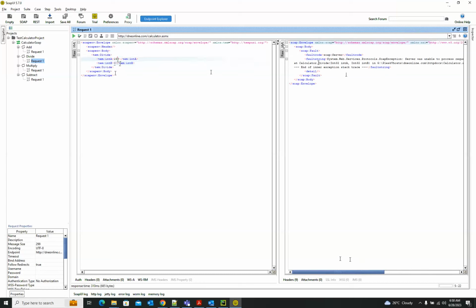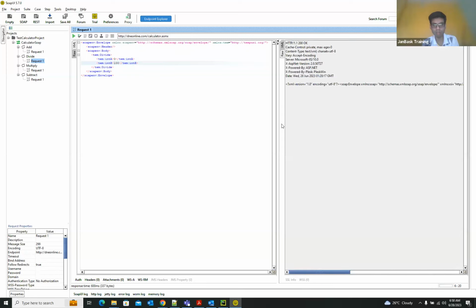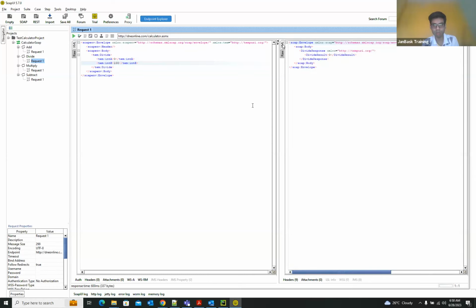Now what can we do? We can try to divide, say, divide 0 by some value. In that case, you'll get the value as 0 itself, right? That's fine. Now let's see what happens if we pass some random value.